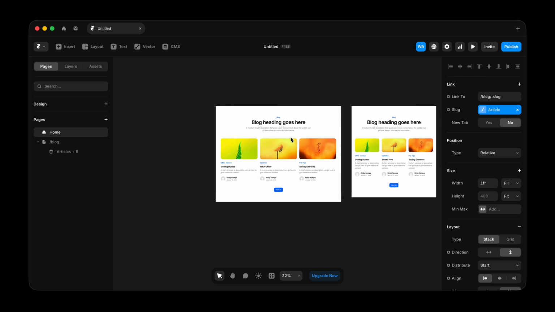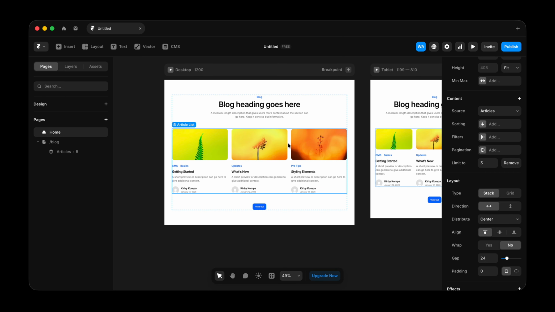So there you have it. That's how you use a CMS component and grab the CMS content from your project.